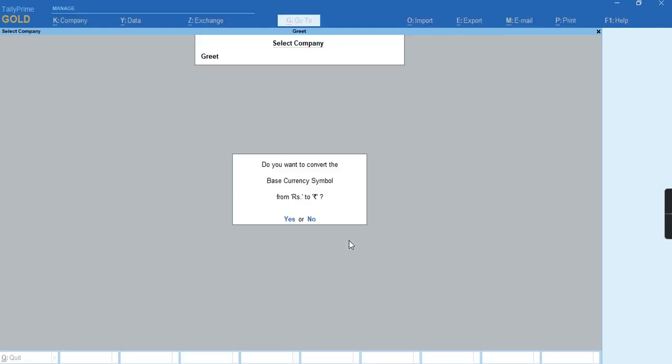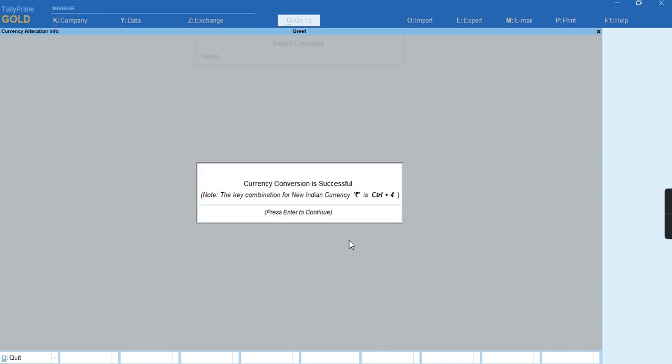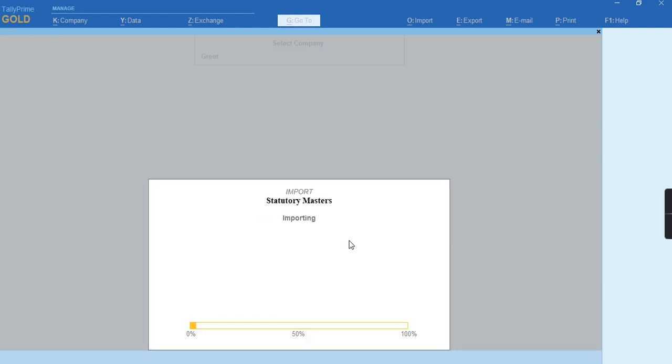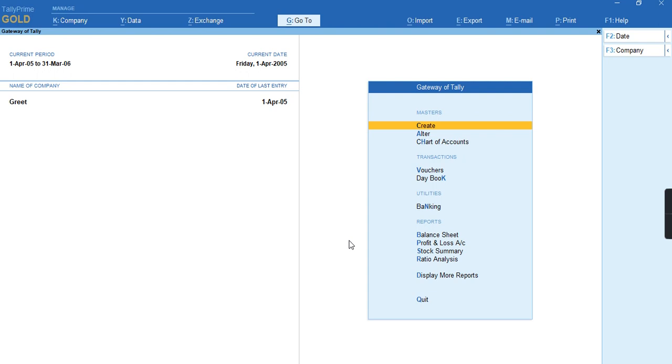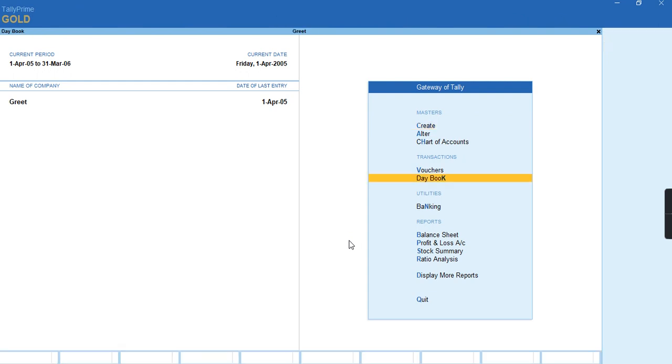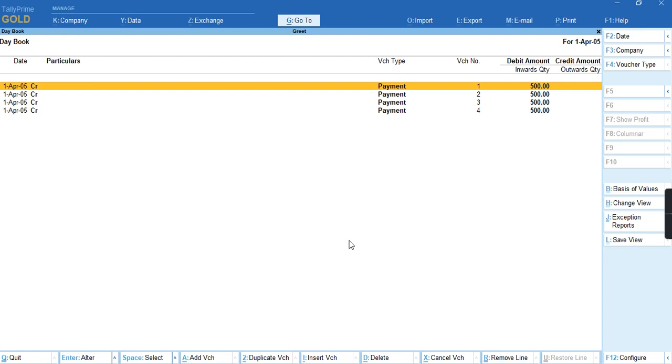As you can see, the company got migrated successfully and it shows the message, do you want to change the currency symbol? If I select yes, the currency has been changed successfully. As you can see, the message says currency conversion was successful from Indian rupees to Rupakara. I'll press enter to continue. You can see some statutory import is happening. Once this statutory import is done, you can see your data. You can go to your day book and your transactions will be displayed.